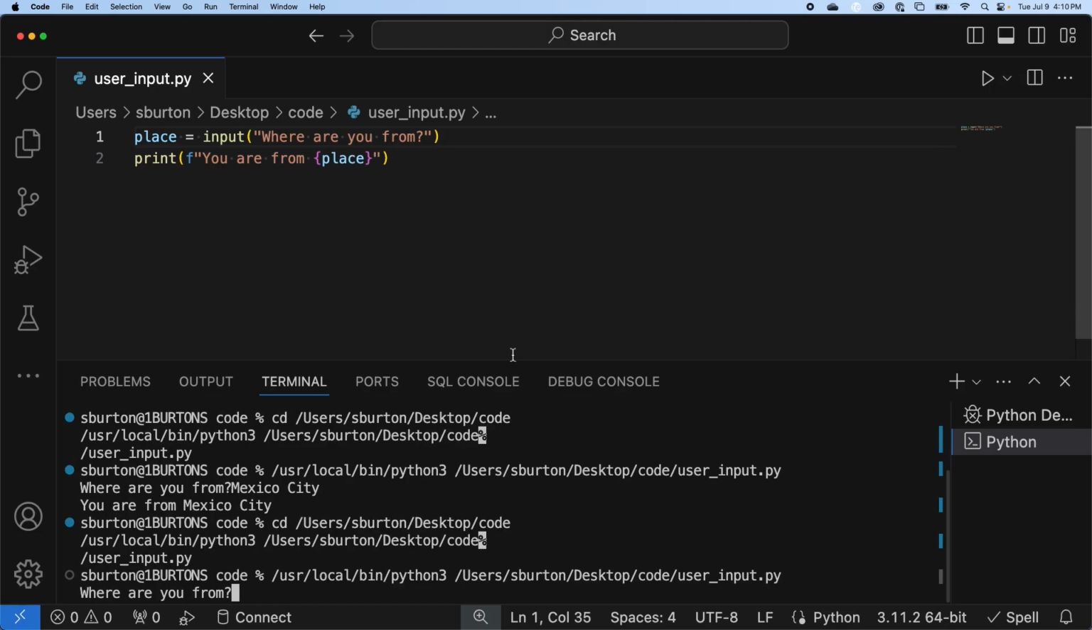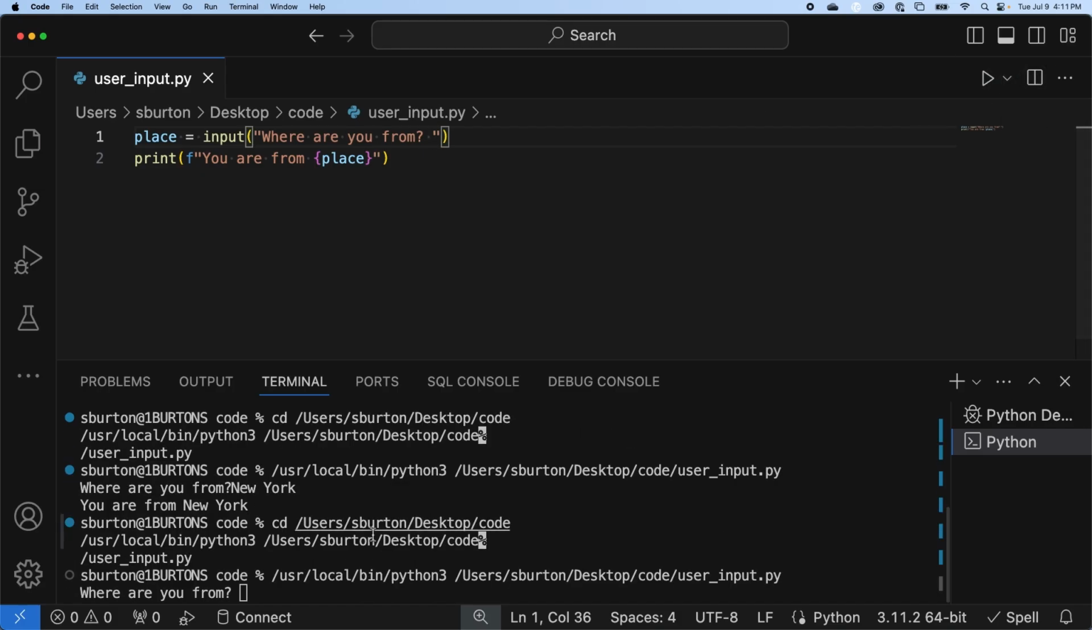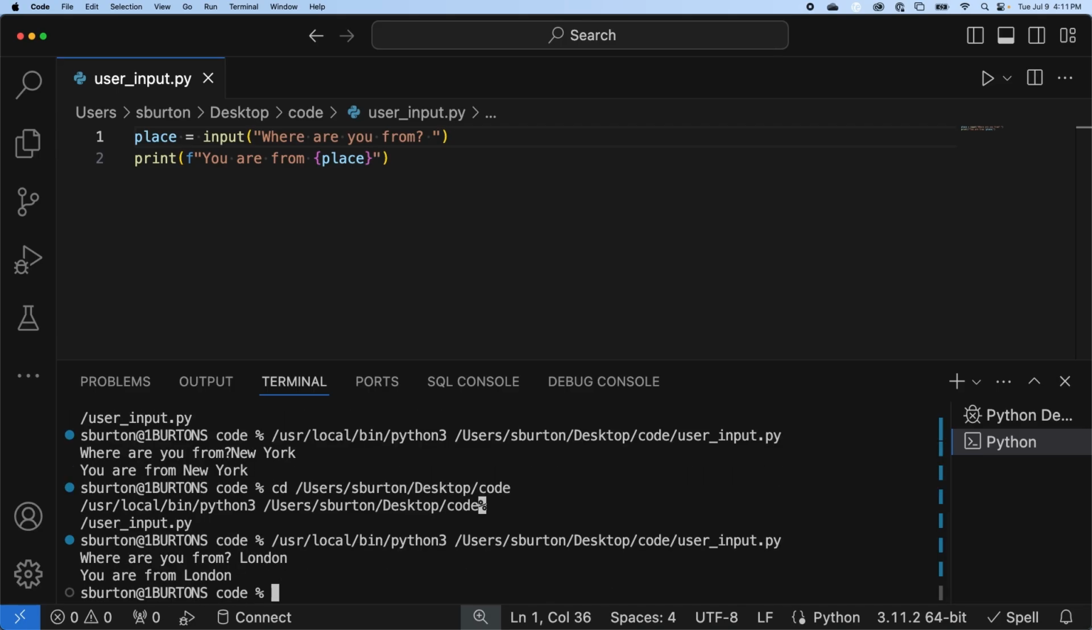I can try this again. Where are you from? New York. And I can see you are from New York. Now, this is pretty good, but did you notice that when it asked for input, it put it right up next to the question mark? We can make this look a little bit nicer by putting a space right there after the question mark. Now when I run it, it starts my cursor right there with a space, and that looks a little nicer, so I can type in London and it will say I'm from London.